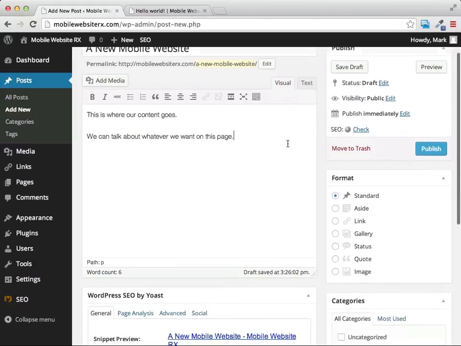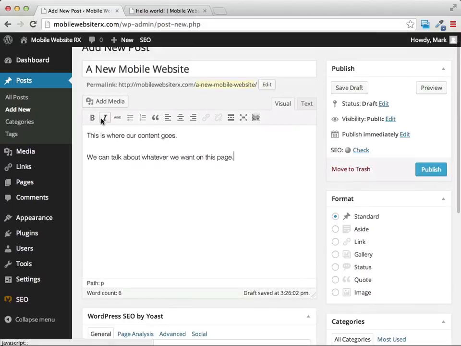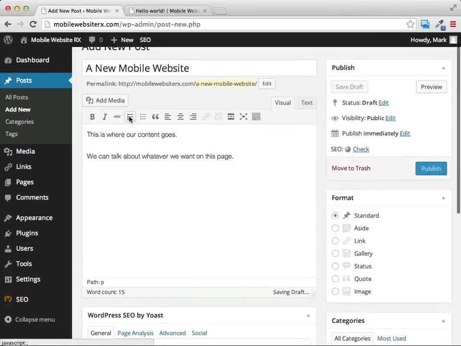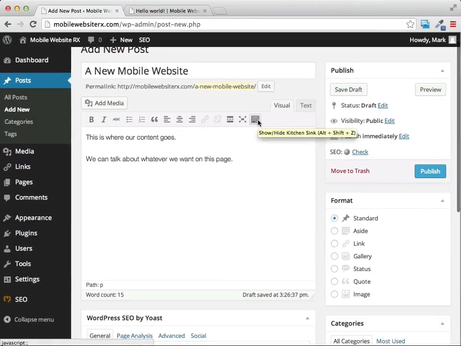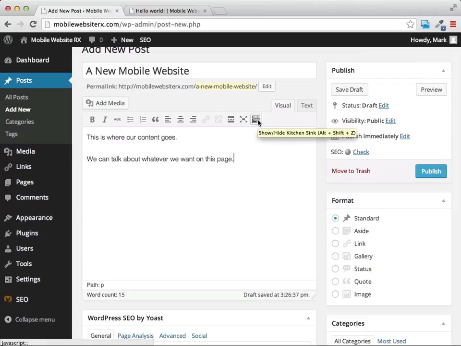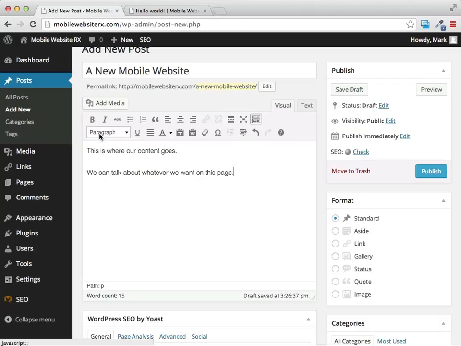Now, you'll see up at the top here, we can bold things, we can italicize things, we can make content into a list or a numbered list, and we can change our alignment. Over here on the right, you're going to see this little bar, and it says show hide the kitchen sink. If this is your first time in WordPress, it might be hiding some things, but if we click on that, you'll see that a lot more options just came up. We can change the format of certain text.